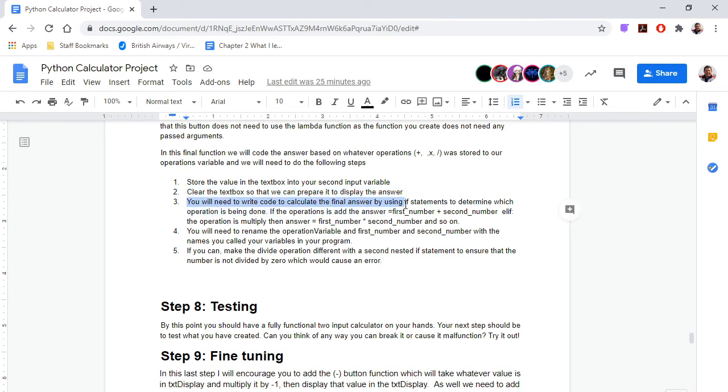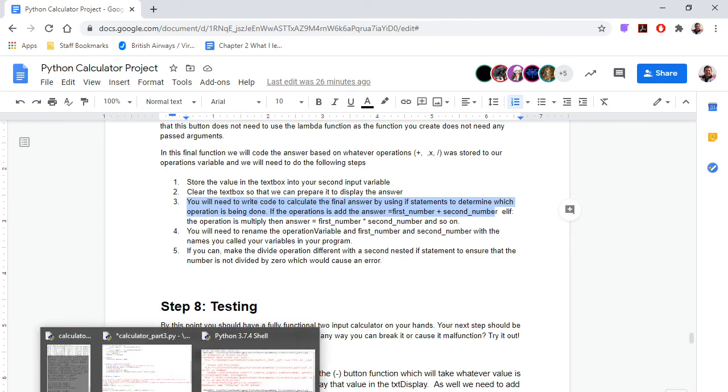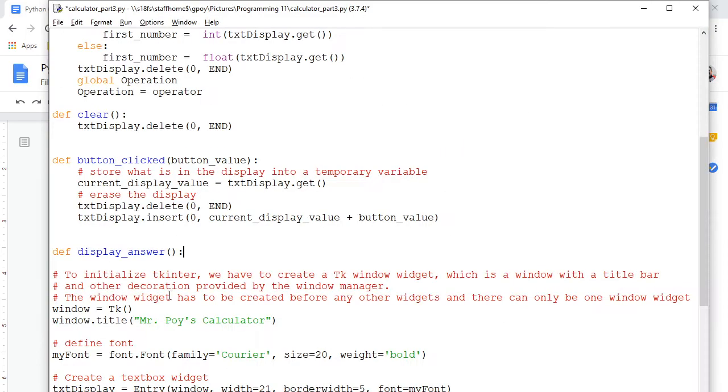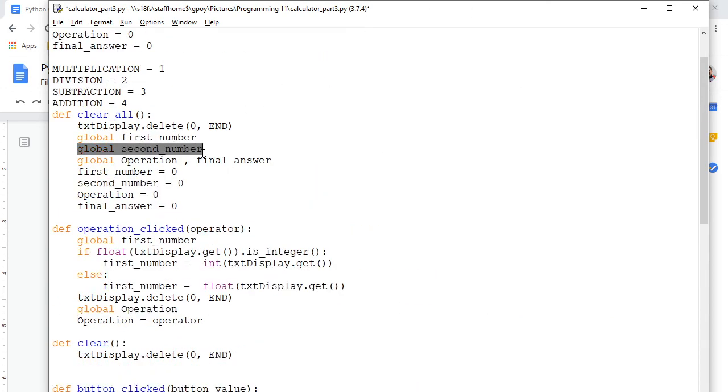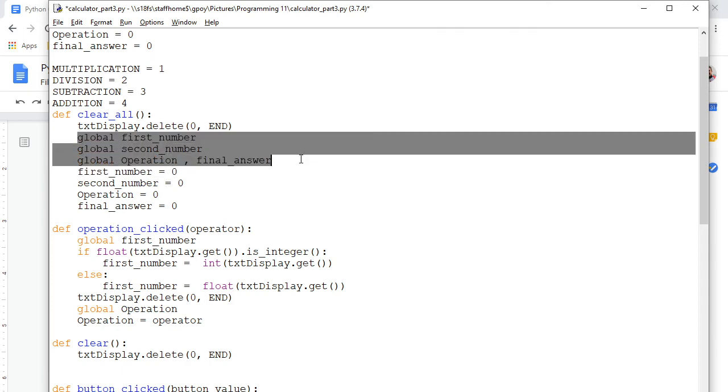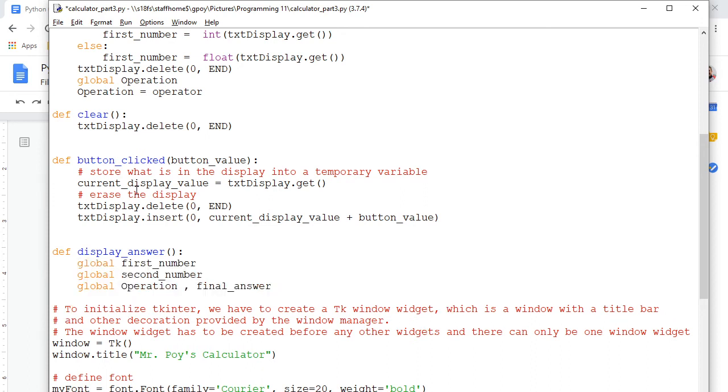We're going to write code to calculate by using some if statements. So if the operation being done is addition, we're going to take the first number and add the second number to it. So let's go and see if we can do those things in our project. So I'm going to copy some of this. I'm going to say the global variable, just like we have up here called second number. So I want all these. So I'm going to global all these, and I'm going to use all those in my answer. So I'll just copy and paste them. So I've got first number, second number, operation, and so forth.